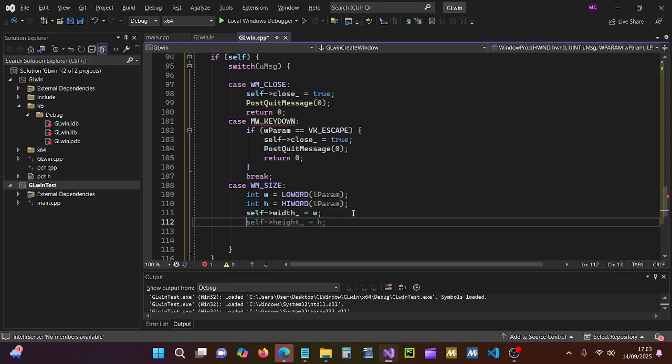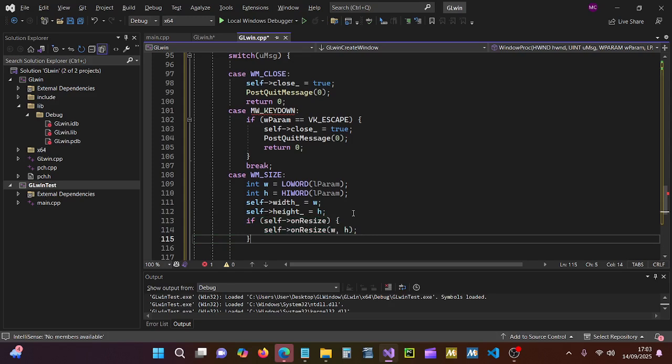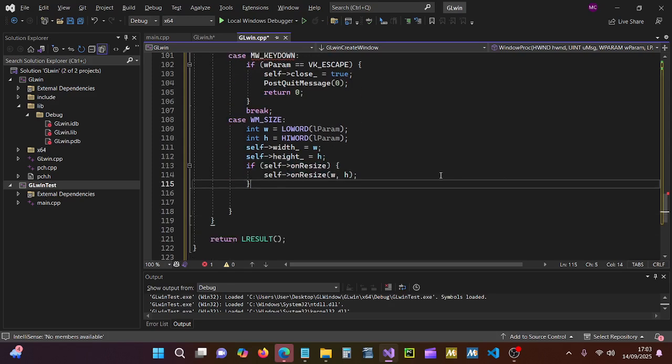Yeah, that one will do. We'll have a bit of that. And we now need to do if ourselves on resize. Yep, we'll have a bit of that too. And then we need to return after that.